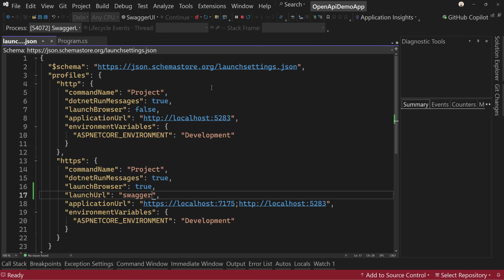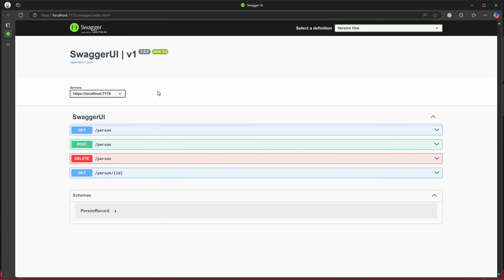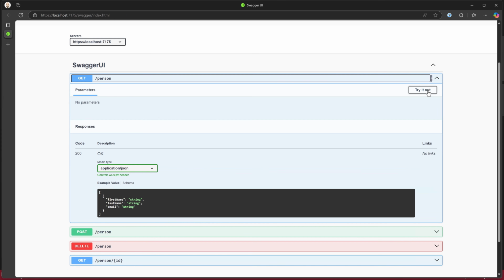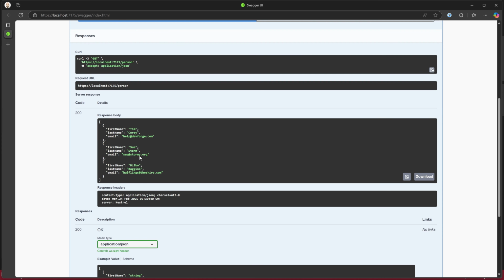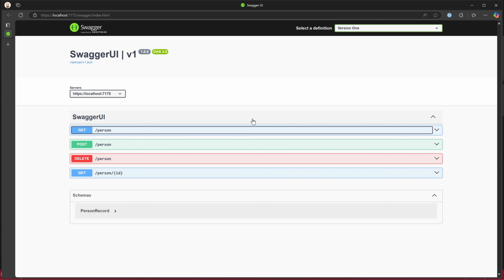Hit the HTTPS button. And when you do, you get the Swagger UI back, the one you're probably familiar with, that you can try things out, you can execute, and there's our 3 results, and so on. So that's Swagger UI. That's the first one. It's the one that you probably know.